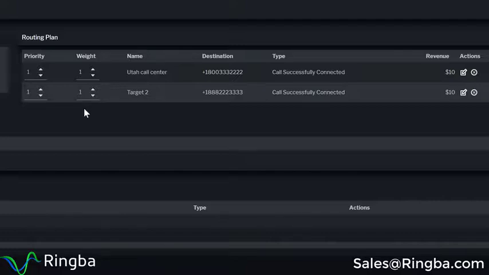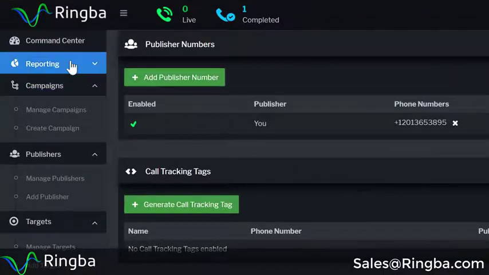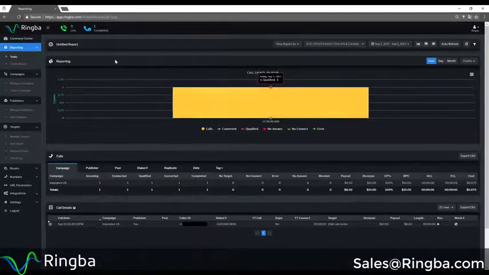And now that we've learned how to configure a campaign successfully, we'll do a quick overview of the reporting interface. To view the reporting interface, click the reporting menu and then click Today. The reporting interface is broken down into 4 sections: the settings, charting, call grouping, and call details.